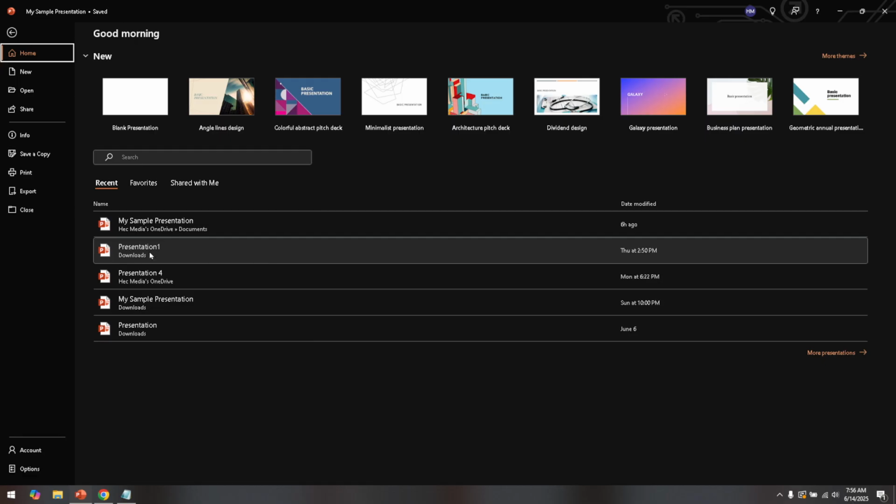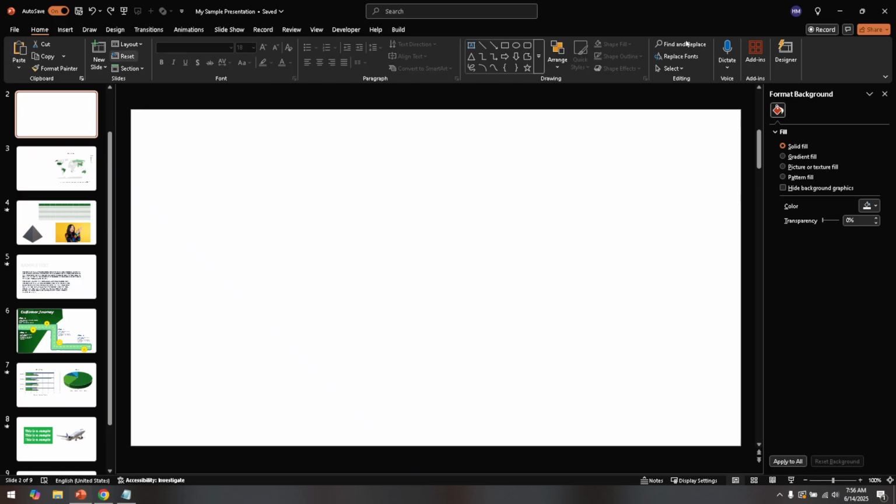Now look towards the top right corner of your screen and you'll notice a share button. This button is your gateway to sharing your masterpiece beyond the confines of your computer. Click on that share button and you'll find a few different options for how you can distribute your presentation. The next step is crucial. What you want to do here is to click on copy link.